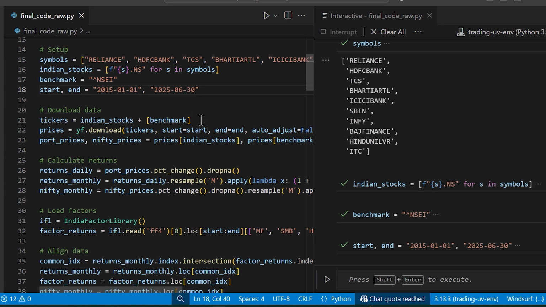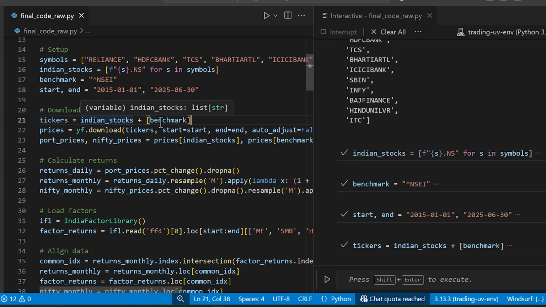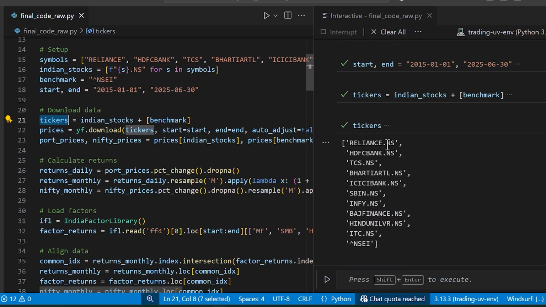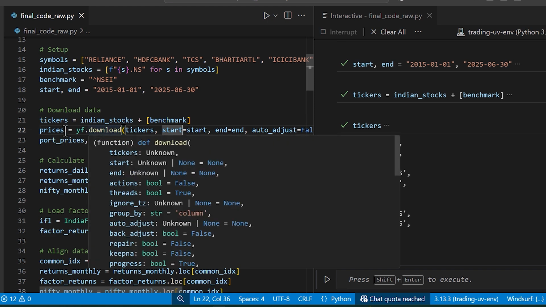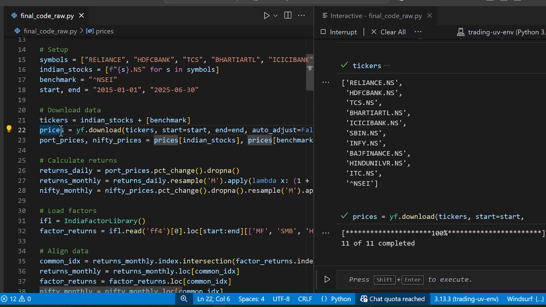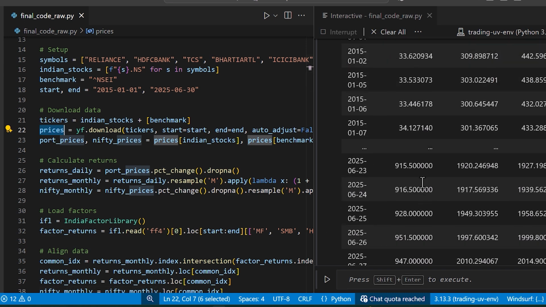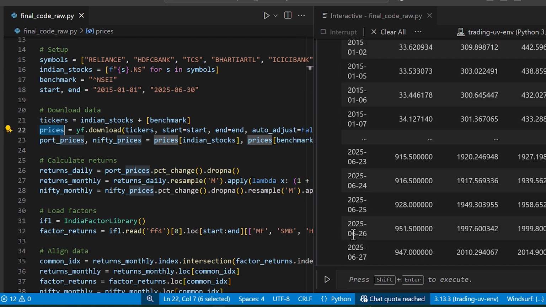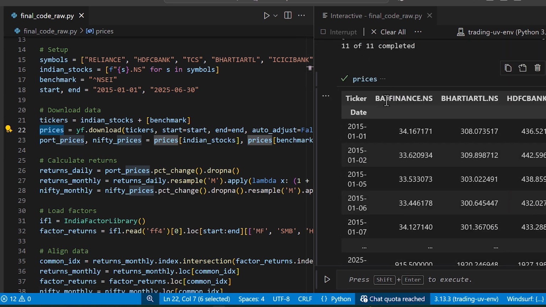The next step is to actually download the data. I am combining the Indian stocks plus the benchmark. So this is where I have all the tickers from Reliance.NS all the way up to NSEI. Then using the yf.download function, I am downloading all the prices, 100% completed. If I look at the prices, it's a data frame starting from 2015 all the way up to 2025, and it has all the stocks, Bajaj Finance, Bharti Airtel, and their adjusted close prices.